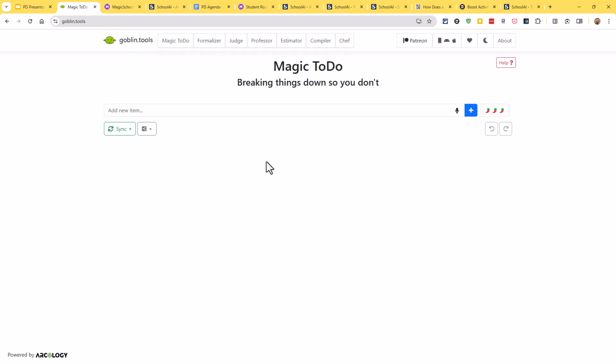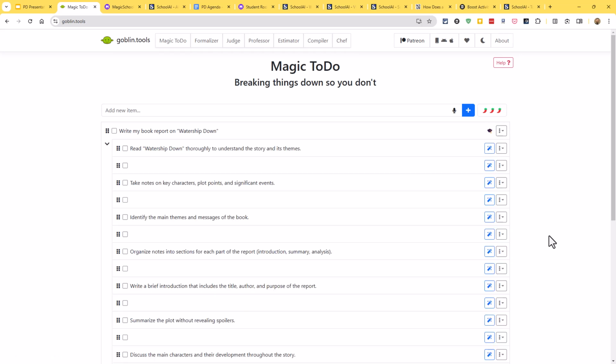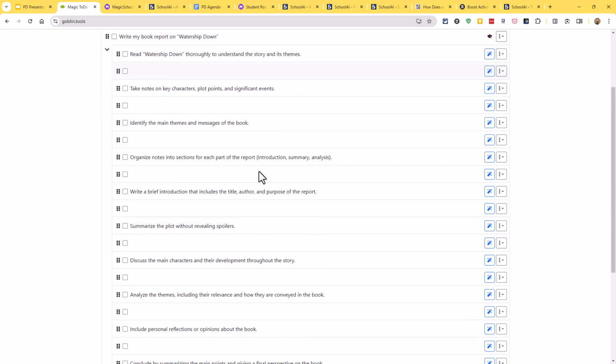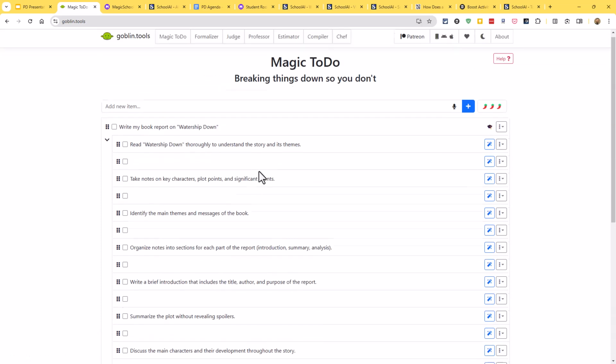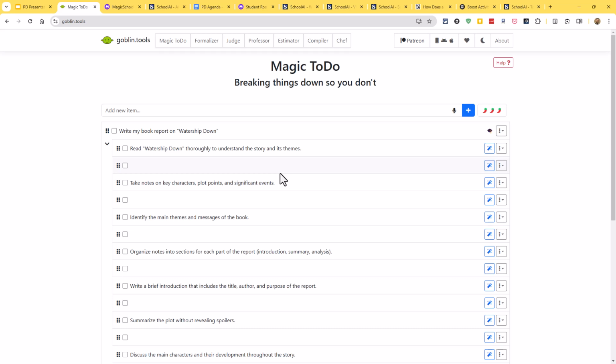So here's Goblin Tools. The Magic To Do option, basically you tell it what it is you're trying to do, such as, hey, I need to write a book report on Watership Down. And then you go ahead and add that in, click the little Magic To Do button. And what it does is it's going to break down that task into subtasks, saying, okay, well, here are some of the key things then that you need to work through if you're going to do that. And then the student could go in and check them off as they go, or they could break down even these tasks into smaller subtasks if they need to. And it's got several other tools in there as well.